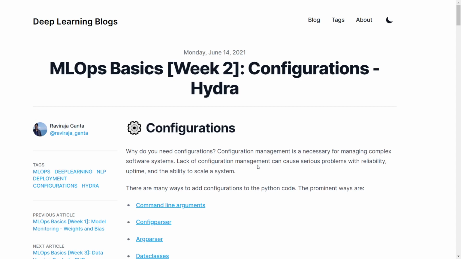So exactly before we start, why do we need configurations? For example, when you're working on your own project, configurations are not that important. However, configuration management becomes very important when we are managing complex software systems. Lack of configuration management can cause serious problems with reliability, uptime, and the ability to scale a system. One of the things which I realized was very important when you want to scale up a system is that it's not like every time we can make so many changes to configuration and then run haphazardly. If you want to run things in a scalable manner, we use configurations.